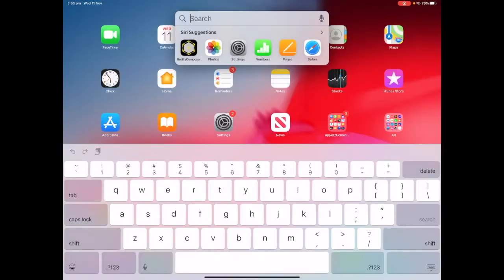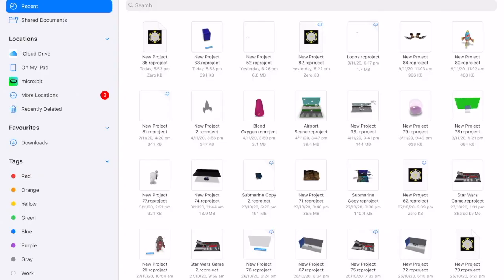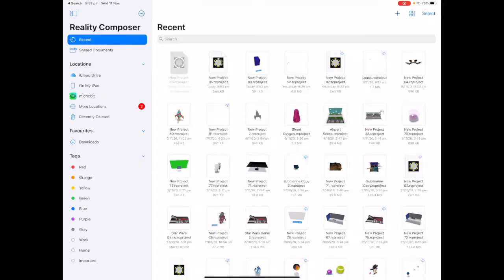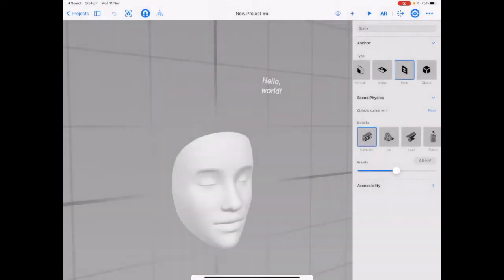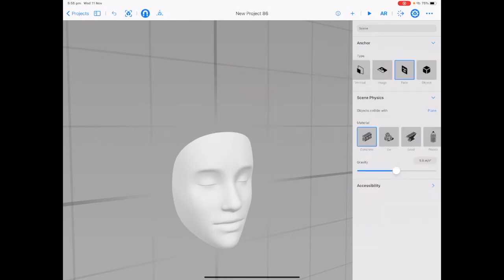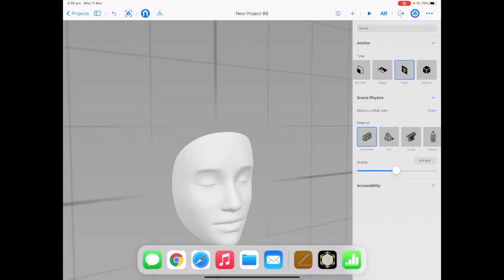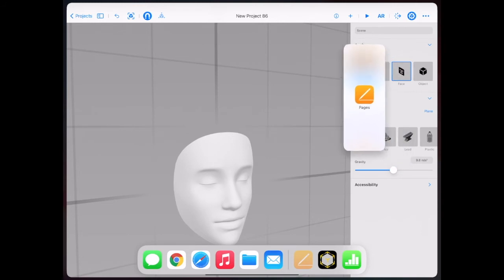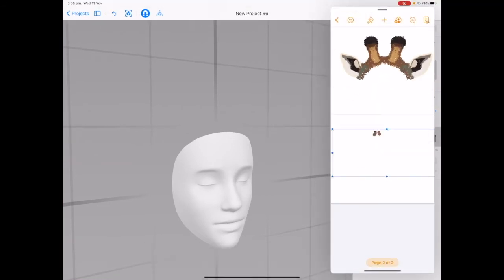Open up Reality Composer and start a new project by tapping on plus in the top right hand corner. Choose a face anchor. Now we don't need the Hello World cloud, so tap on this and tap delete. Create a slide over with Pages. Pull up your dock, tap and hold on Pages and drag it into the middle of your screen. 3D touch your drawing by tapping and holding on it and waiting for it to jump up off the screen.